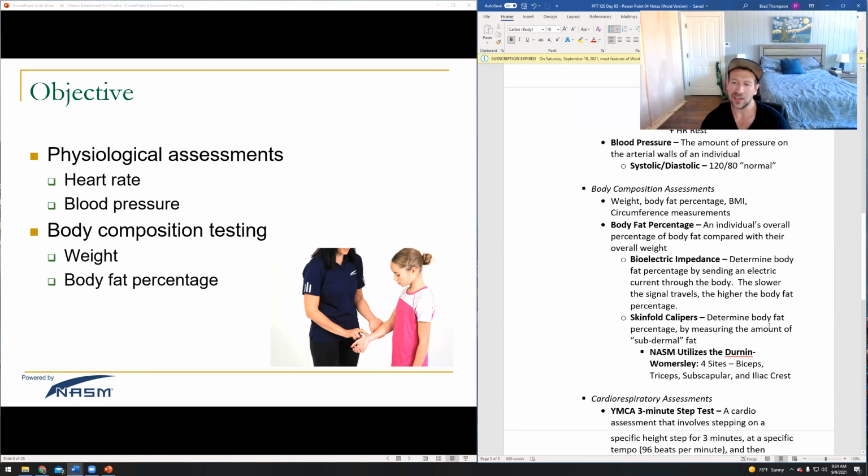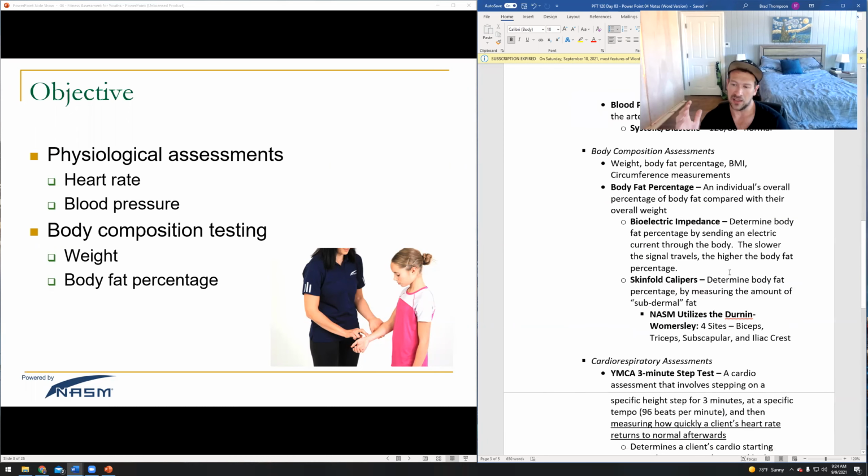So taking a look here at body composition assessments. Body composition is the calculation of your body fat percentage, right? This is a really good assessment for determining whether your client is falling into normal healthy weight ranges, whether they have excessive body fat compared to how much they actually weigh, or looking at their height versus their weight when we consider the body mass index, the BMI. So it's your weight, your body fat percentage, your BMI, and also your circumference measurements.